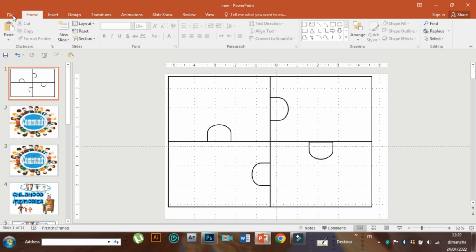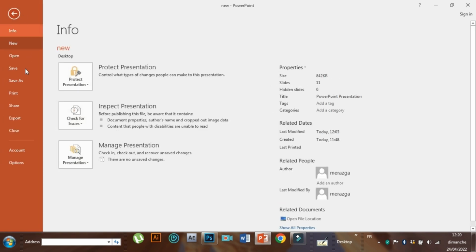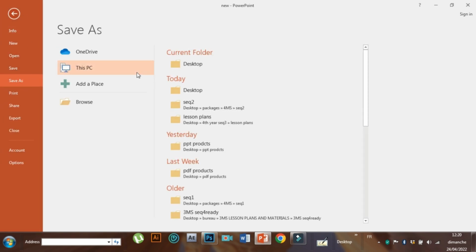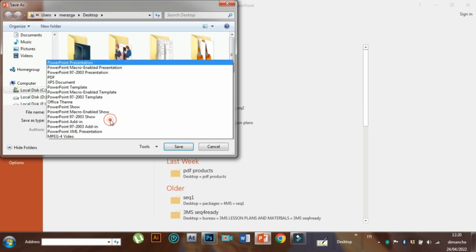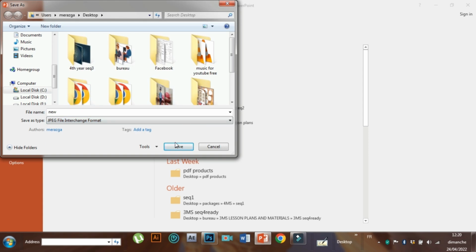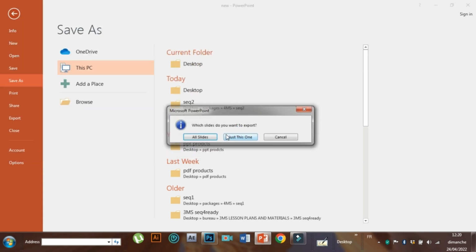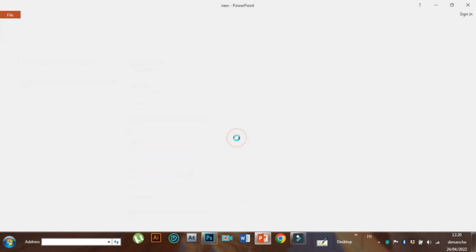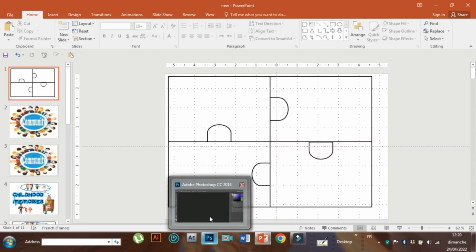What do we do? As usual, I'm just repeating these steps so that you get used to them. You go to desktop, you save it as a JPEG. When I say JPEG, it means picture, okay? A JPEG means picture. And here, I've got many slides, but the one that I want is just this one, so I'm going to use just this one. Okay, great. Let's get to Photoshop.